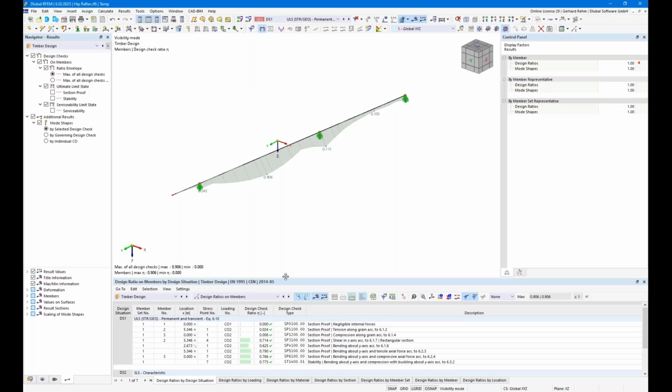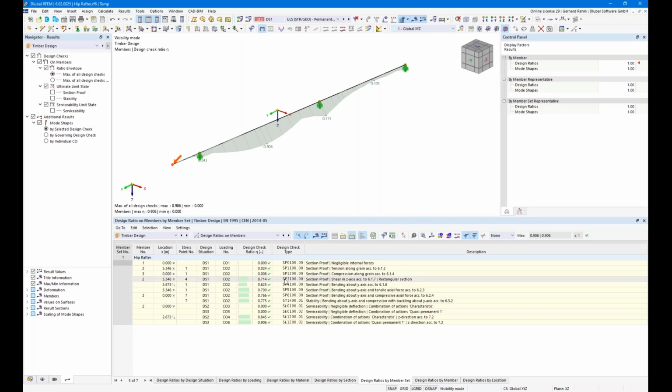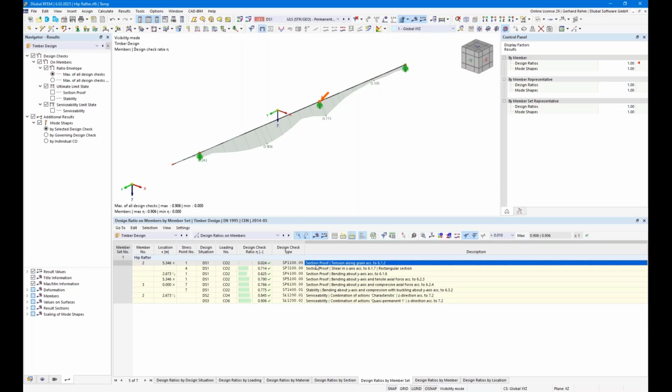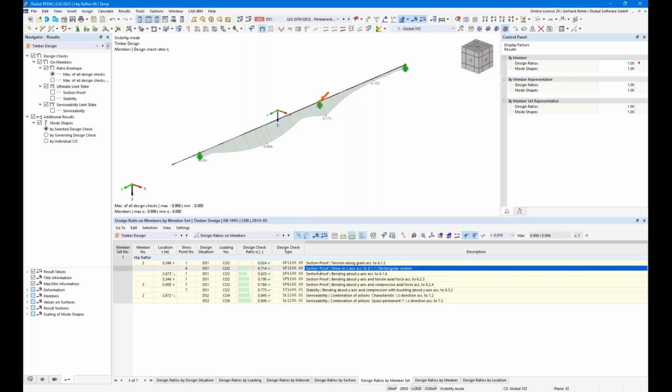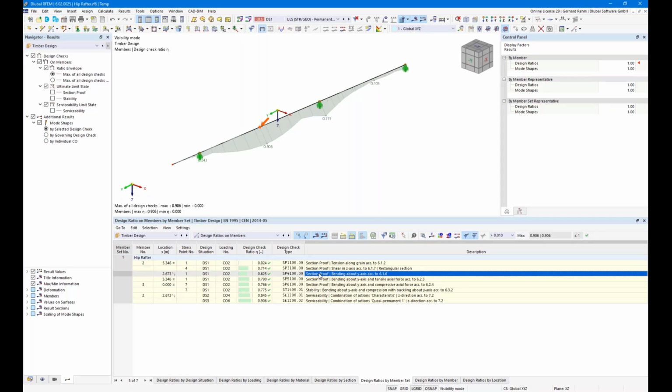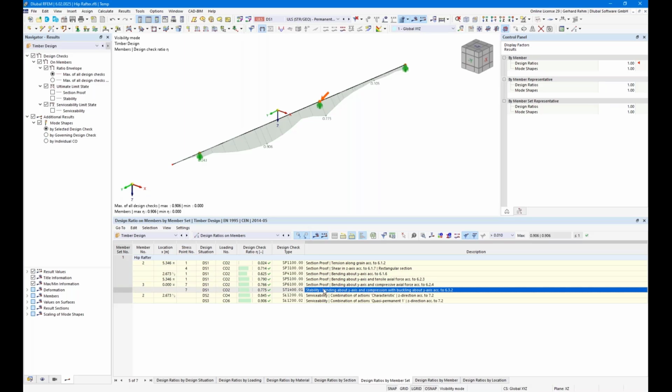Let's have a small look at the design, directly design by member set. Here you can see all designs. You see there are a few zero values from negligible internal forces or deformation, but you can define a small filter, to show only something bigger than 1%, for example. Then you see all design ratios which are done. So we have tension inside the beam, of course shear, bending, bending and tension, bending and compression. We have stability check.